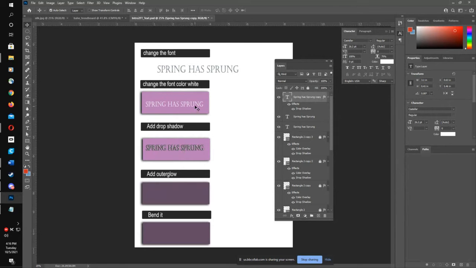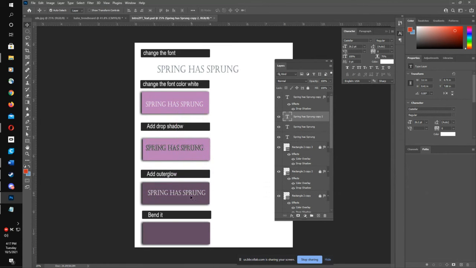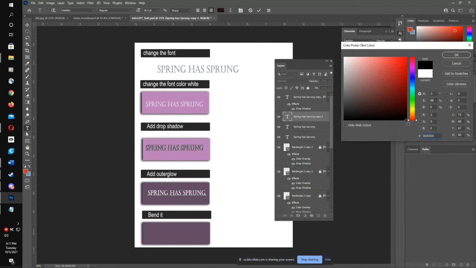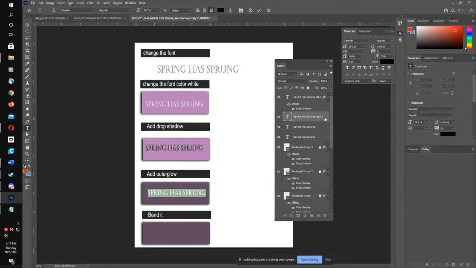Outer glow, same thing. I'm going to grab this text up here. Outer glow on white. Let's change this to a black color, and then we'll add outer glow to it. So to add outer glow, which one is it? This one? All right, I'm going to make sure I have the right layer selected, and then I'm going to add some outer glow.